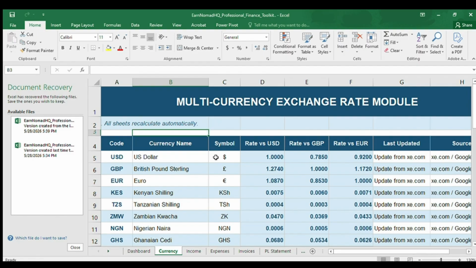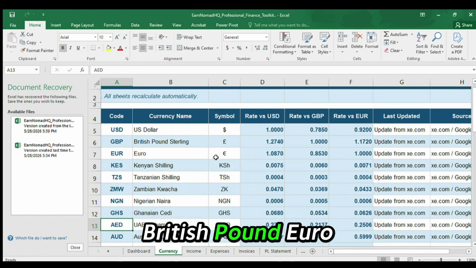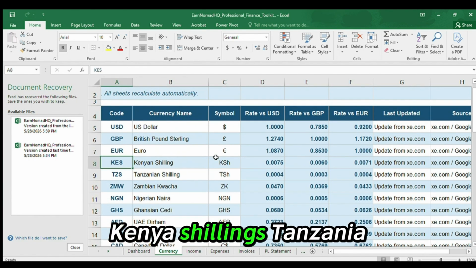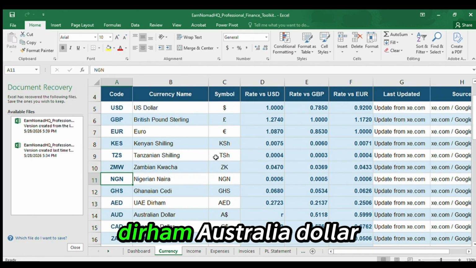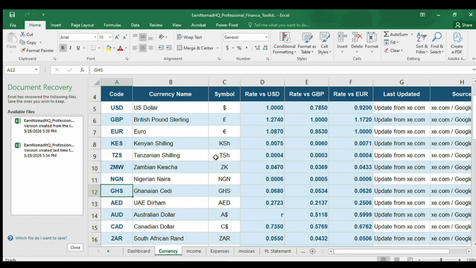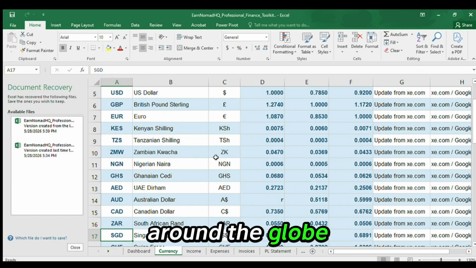It has 12 currencies, all preloaded: US dollar, British pound, euro, Kenya shilling, Tanzania shilling, Zambian kwacha, dirham, Australian dollar. Basically, it has all the major currencies around the globe.